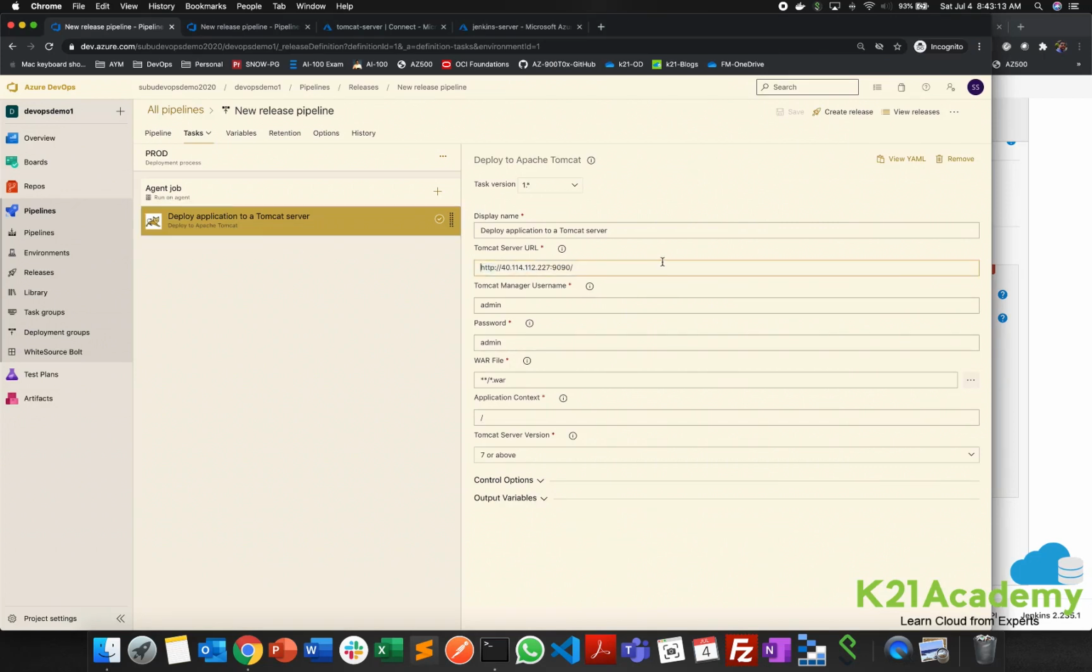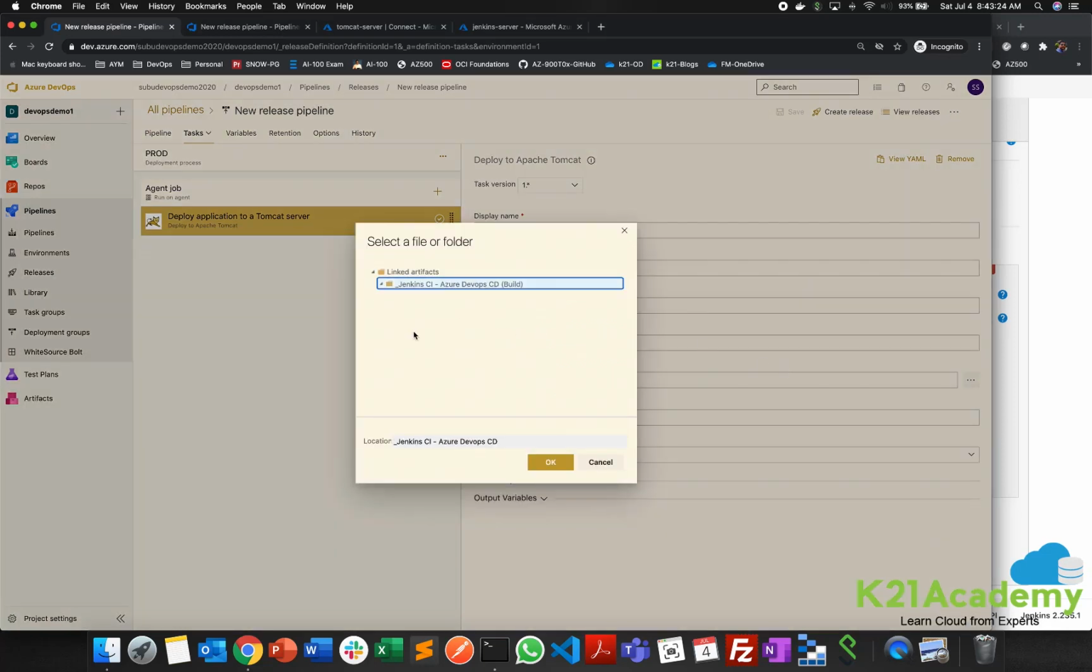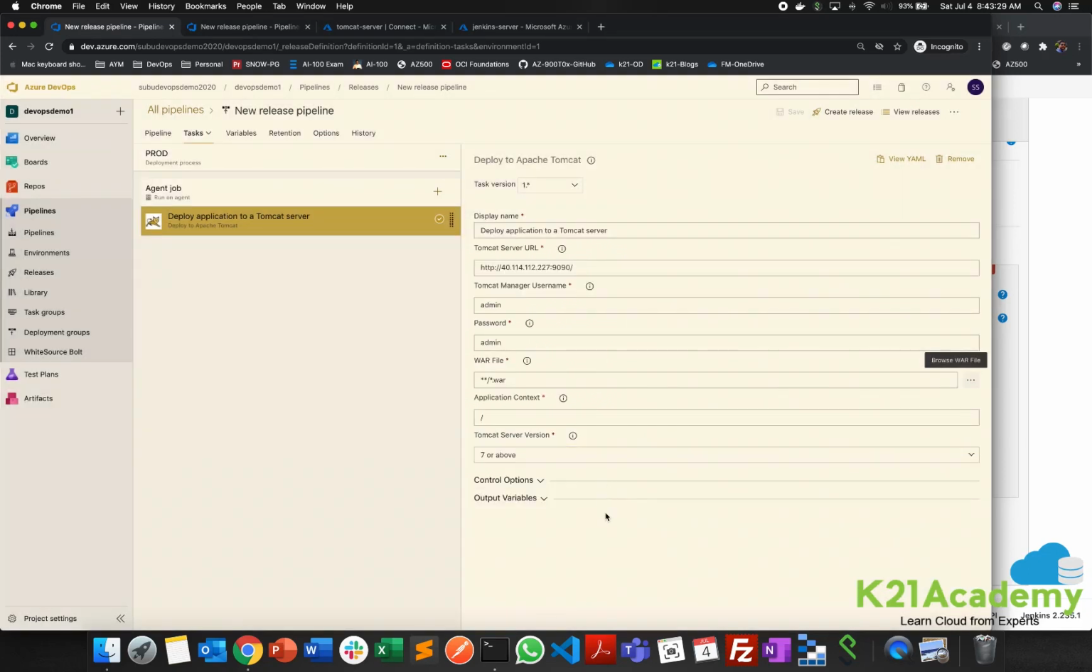So I'm giving the Tomcat server URL, the username and password, and then where the WAR file name is. The Tomcat version is 7 and above for us, because it's 9. So here I can choose the WAR file, and in this case the WAR file is not being properly copied. That's the reason we are getting this error.